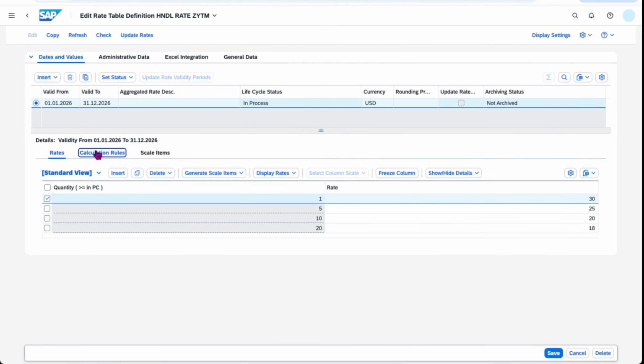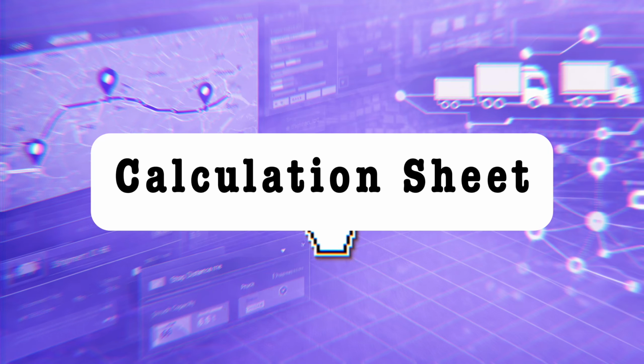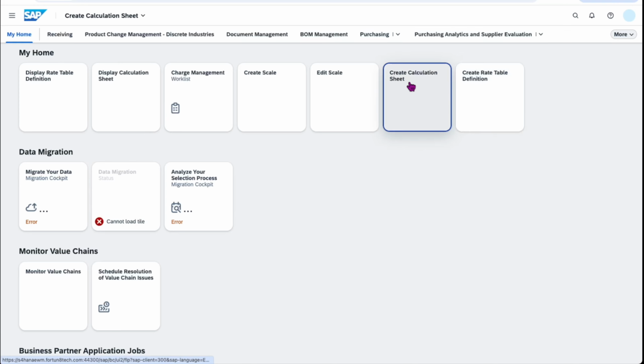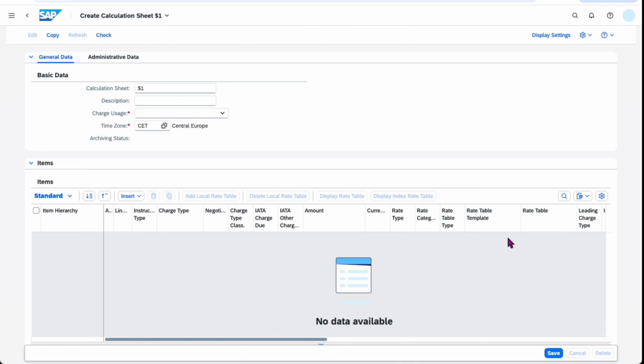Enter the price unit, then release it and save. Great, we are ready to create a calculation sheet. Go to Create Calculation Sheet Fiori app. Select Continue. Let's define a name and a description for it.